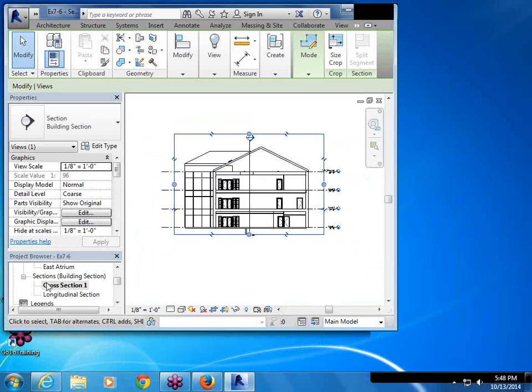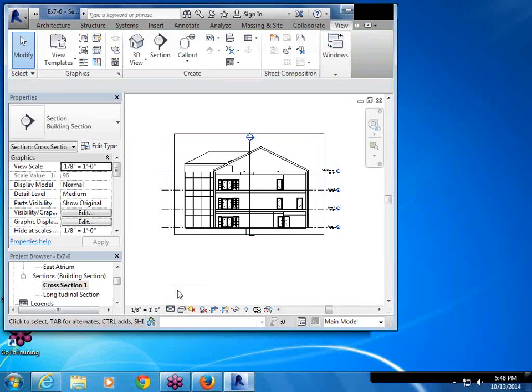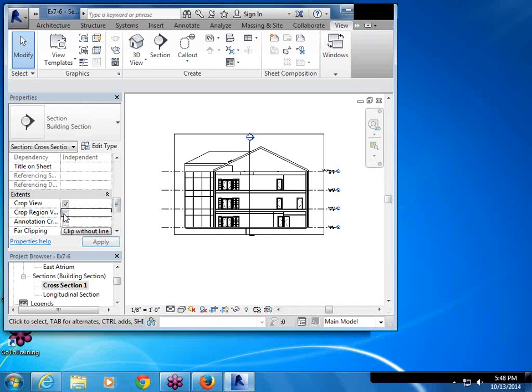Okay, so now they want you to go and set this detail level to medium and turn off the crop region visibility. So you go down here in the properties palette and turn off that check mark.